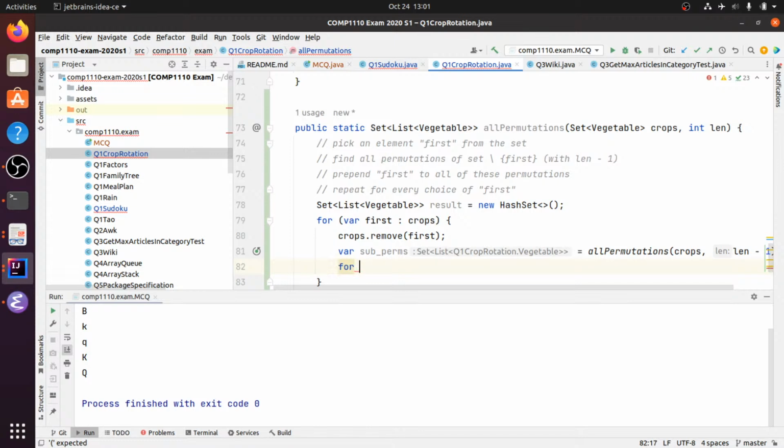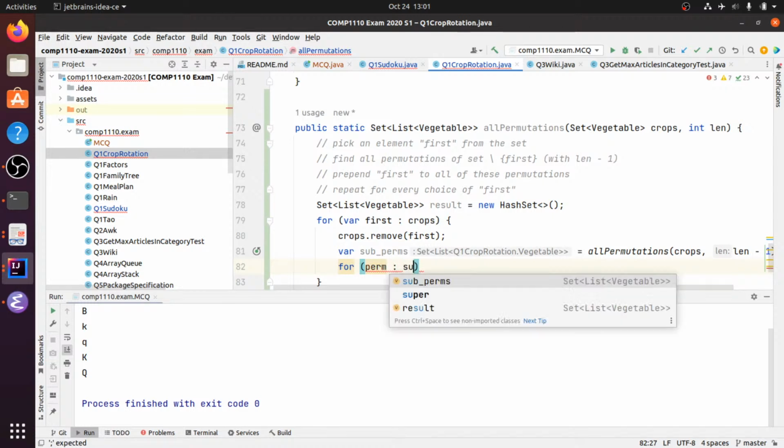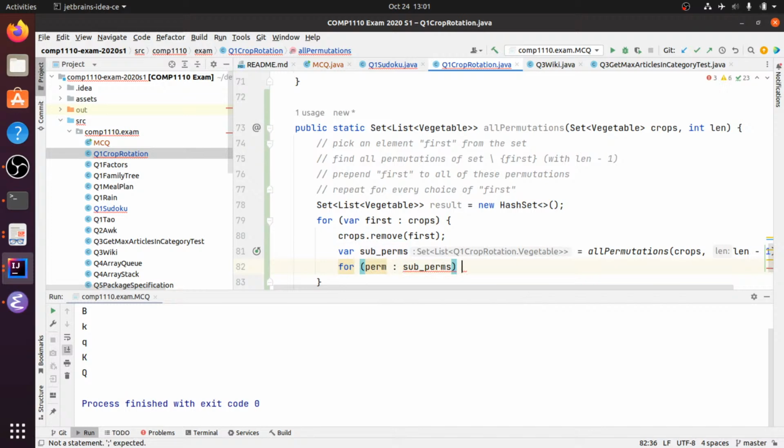So we're going to do something like for perm in, that's my Python showing through, subperms. Oh, sorry, we need to do a var there.